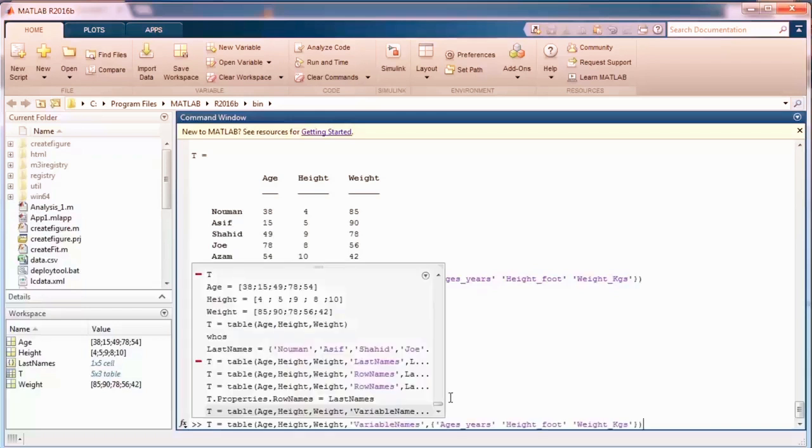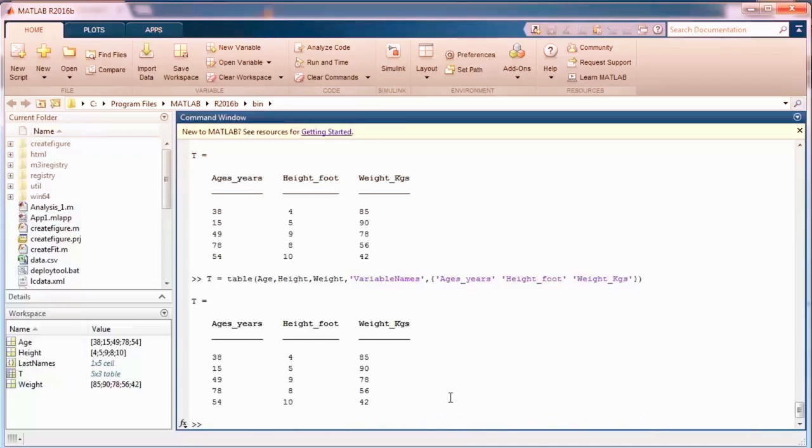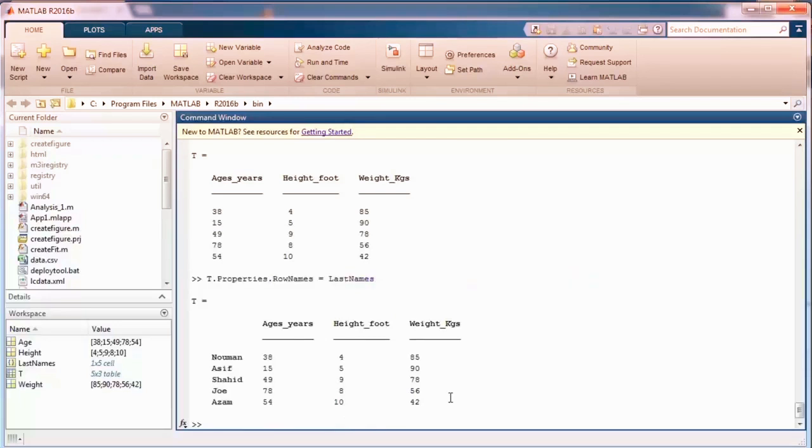So one way of overcoming this problem is to mention the row names as well and say the row names are contained in our last names variable. One way of doing it is this, but again the correct way of doing it is to, once you define a table, not change its definition, rather change it with respect to the properties, right? So in this case we want to change the property row names, and we want to set it to the last name variable. When we press enter, we now have both. We have the names as well as this.